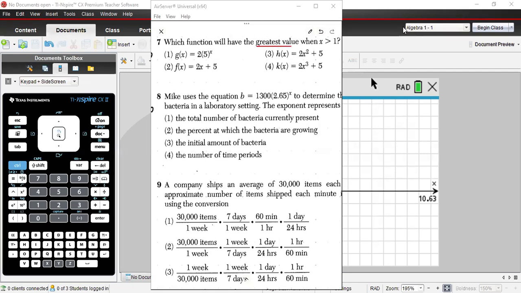When they say that, they mean which one is going to have the greatest y value when you have an x value that's greater than 1. So all you have to do is choose an x value that's greater than 1. I'm going to say x is 3. It could be anything greater than 1, but I'm going to say x is 3. And I'm going to see what the values are for each one of these functions. And then once I do that, the one that has the greatest value is going to be the answer. So let's just go through and get these done.